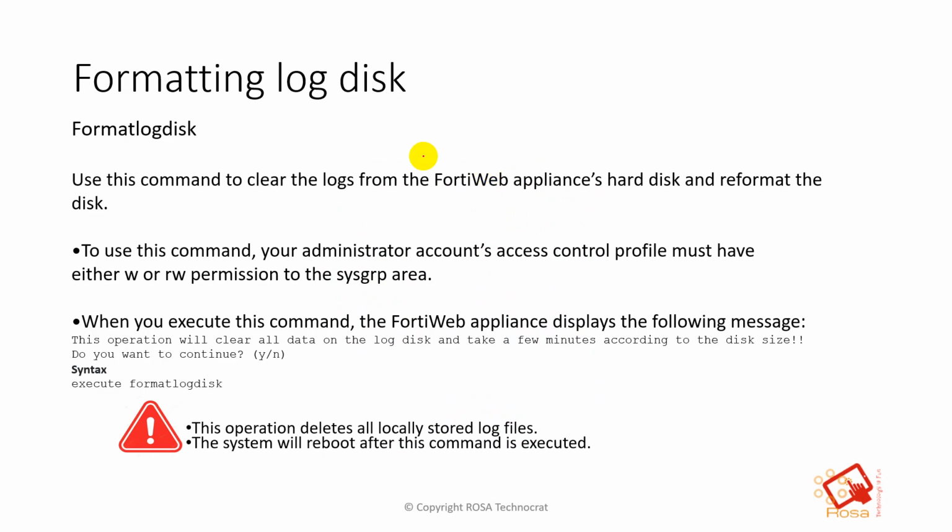Now, in my case, the customer had an issue and he was not able to store the new logs, and the disk was almost full. So I had to do a format of the log disk. Why? Because the disk is already full and overwrite was not enabled. So what you can do is format the log disk, and that will clear all the logs on the log disk. So you can use this command, format log disk, on FortiWeb.